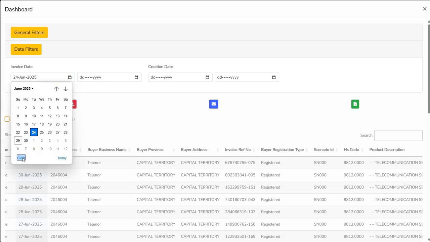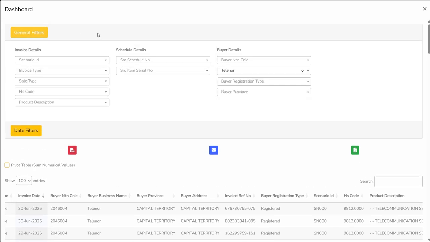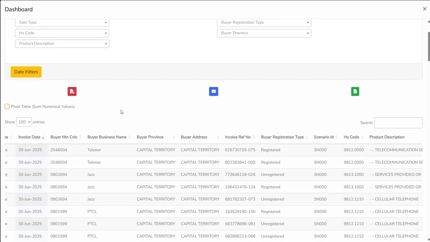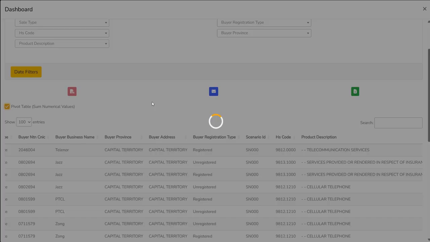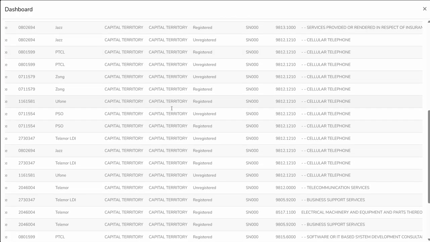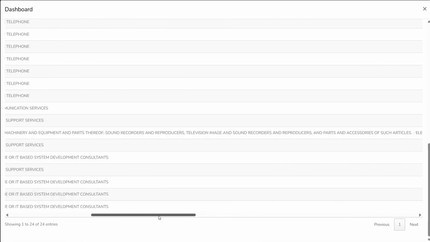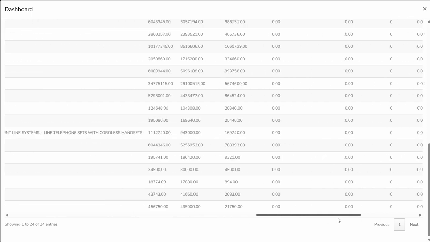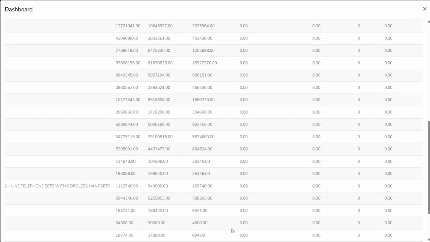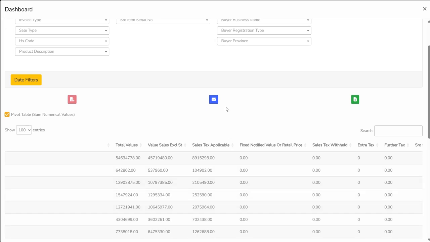Clear any filters applied, and click on Pivot Table again. Wait for the loader. Now you can see your entire dataset automatically grouped into 24 fields. This feature gives you a quick and powerful overview, helping you analyze the filtered data more effectively. To go back to the regular view, simply unclick the pivot table again.